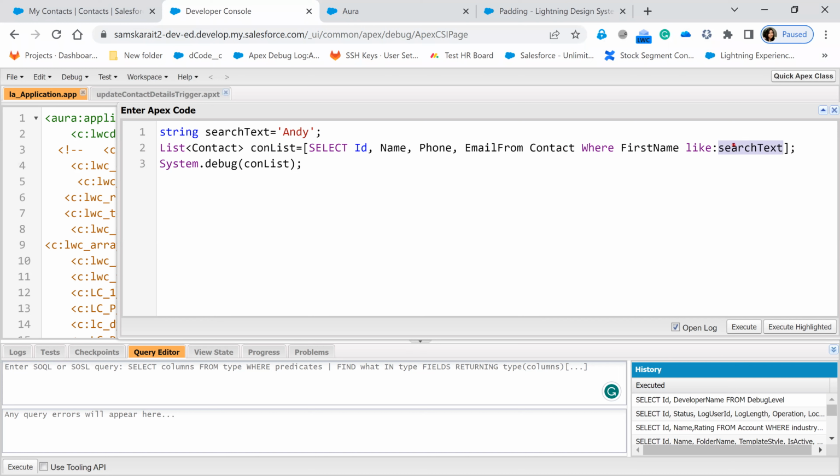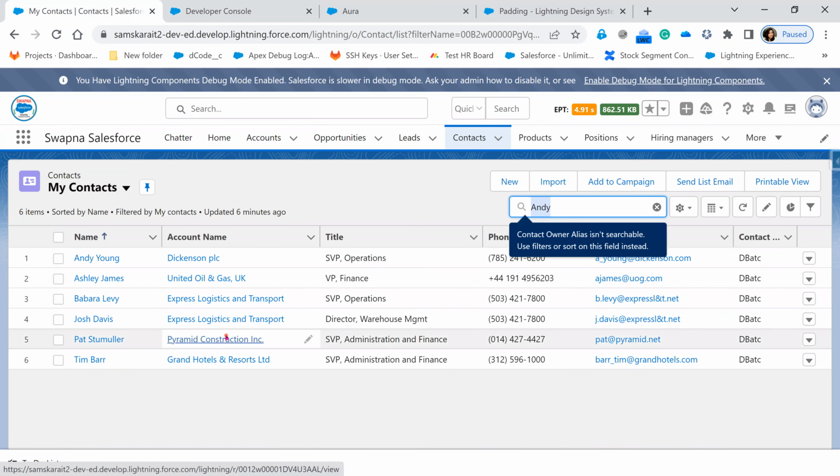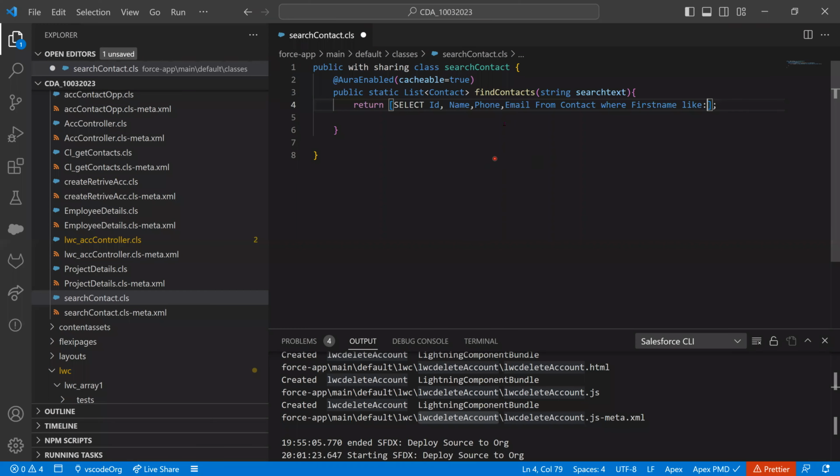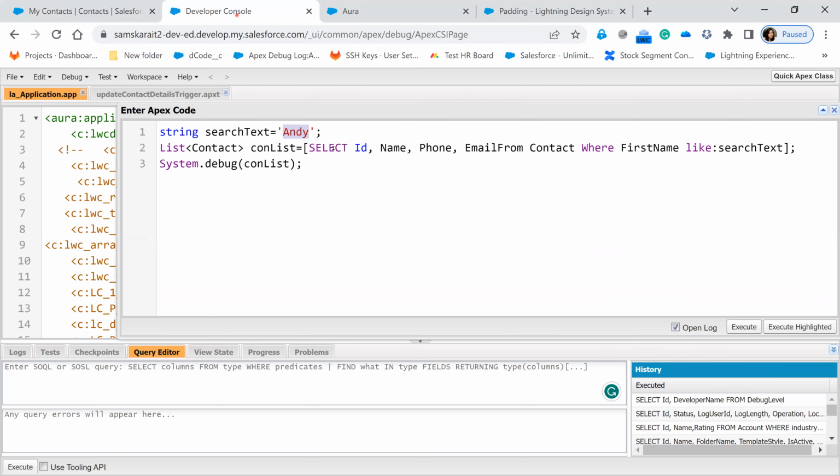The reason here is I cannot directly pass this text. Andy could be in the middle of the name, at the start of the name, or at the end, right? So it might be there somewhere. It might be starting, or ending, or only some data is matching, right? I cannot pass it like this text.